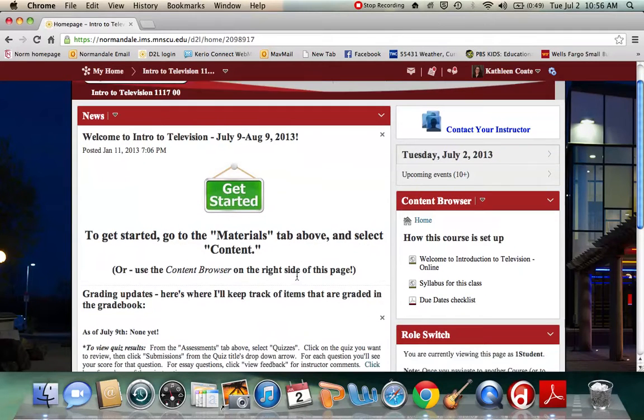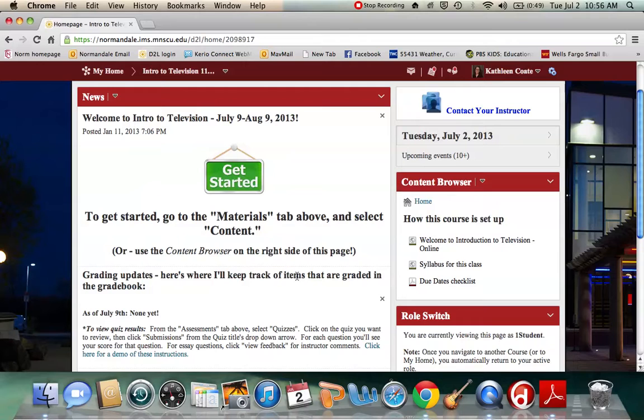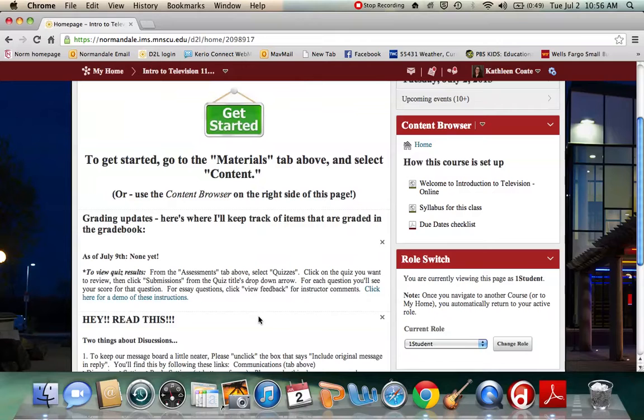The next news item I have is grading updates. Anytime I have a set of assignments graded, I will list them here, so you can always be checking to see what's graded and go to your gradebook. I also have a description of how to view your quiz results. You're definitely going to want to be doing this, especially as you study for tests. I also have a video that tells you a little bit about how to read comments from me. It's very simple, so don't feel like it's a ton of instructions, but once you learn how to do it, it'll be really quick and you'll be able to review things.